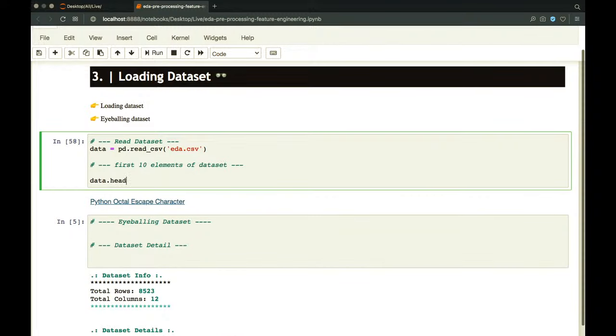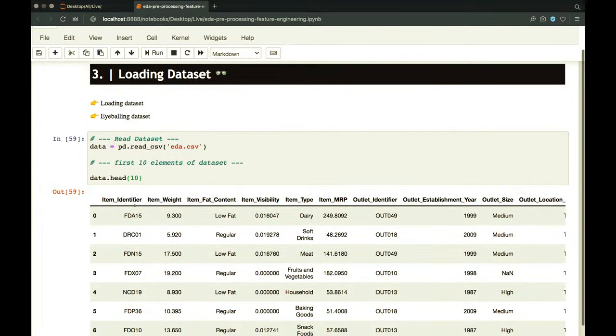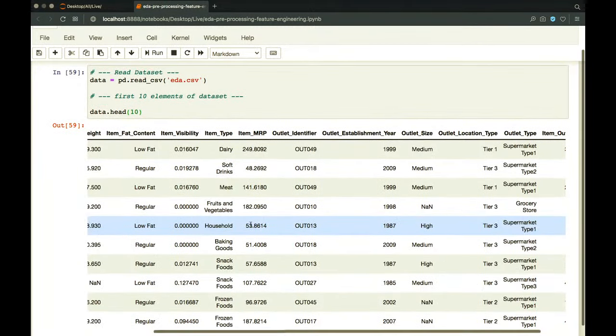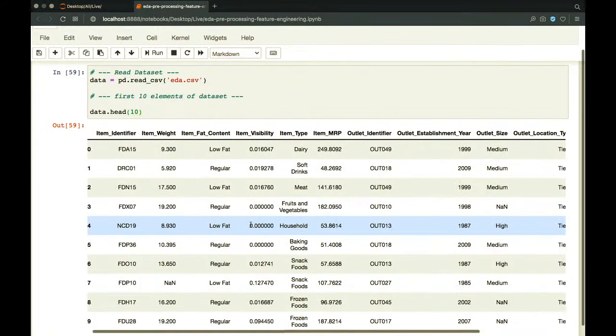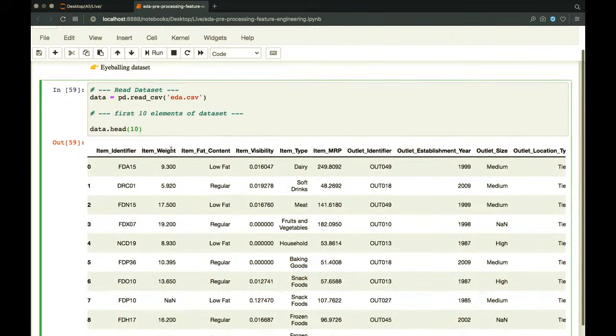So what I am doing is head(10). If I do it like this, I am seeing the first 10 elements. These are the first 10 elements, but does it look pretty? No, it doesn't look pretty. To make it prettier, I will add some style and background gradients. So .style. Because this is an EDA task, we have to make it more presentable.